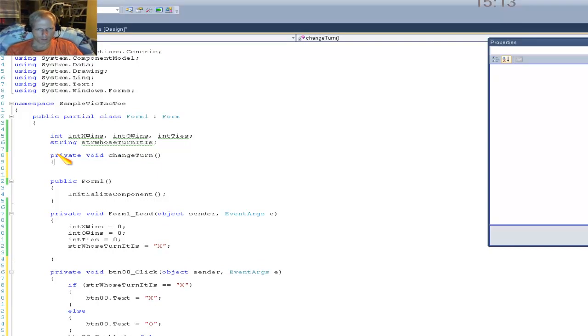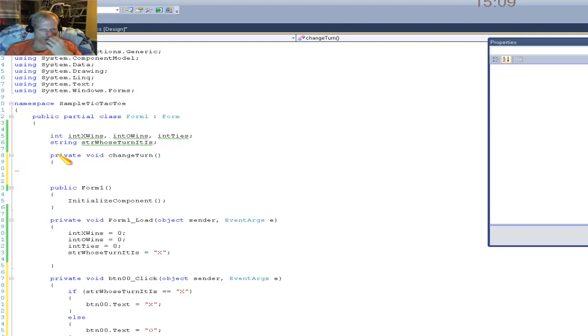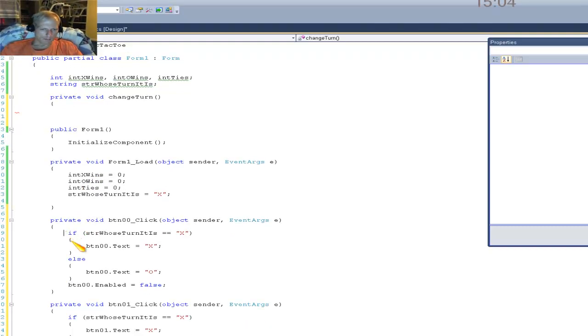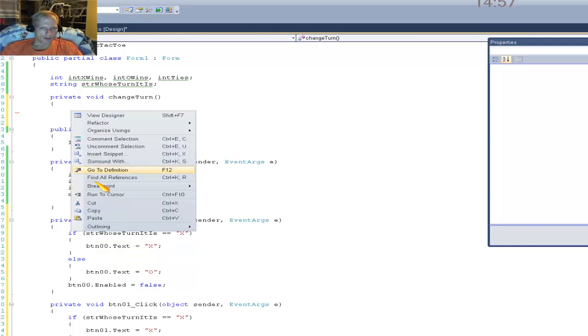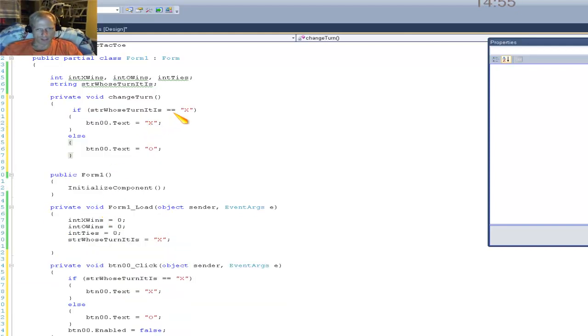And then I need parentheses and then an open curly brace. So to change the turn, it's going to be a little bit like putting the X or the O in the button. Basically, it's going to check to see whose turn it is now, and then based on whose turn it is now, it will adjust the turn to be the other person's, or O's if it's X's and vice versa.